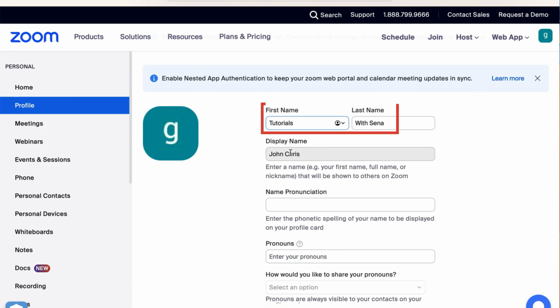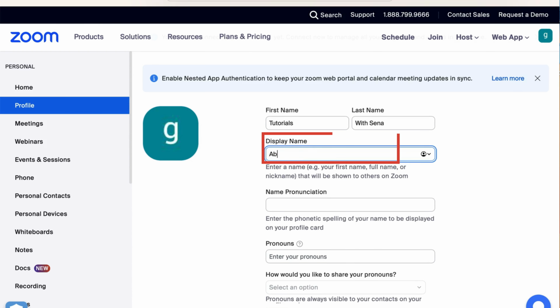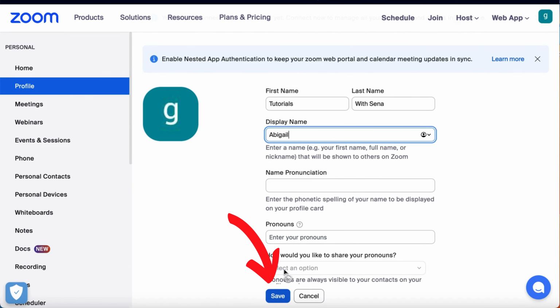So you want to replace it with your desired name, and then don't forget to click Save. And there you go, you will find your name was changed.